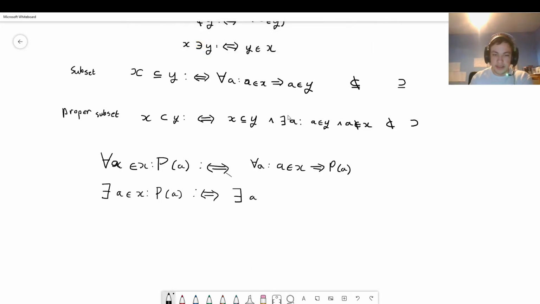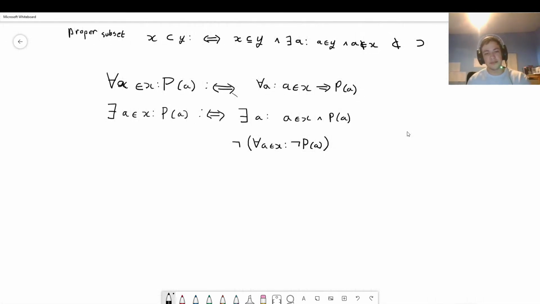There exists an A such that A is in X and P of A is true, or the negation of for all A in X, not P of A. Okay, so these help us run over sets more briefly and make things faster to write. And we can also write for all A, B in X to mean for all A in X, for all B in X, and so on, just to make things shorter.